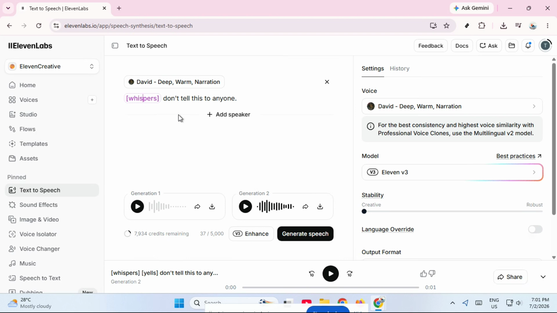After entering your script, take a moment to review the placement of the tag. A small mistake here can change how the voice sounds, so make sure it's sitting exactly where you want the softer delivery to begin. Once everything looks good, generate the audio and listen to the playback. If the whisper sounds too subtle or too strong, you can always go back and adjust the script slightly by moving the tag or changing the wording around it.